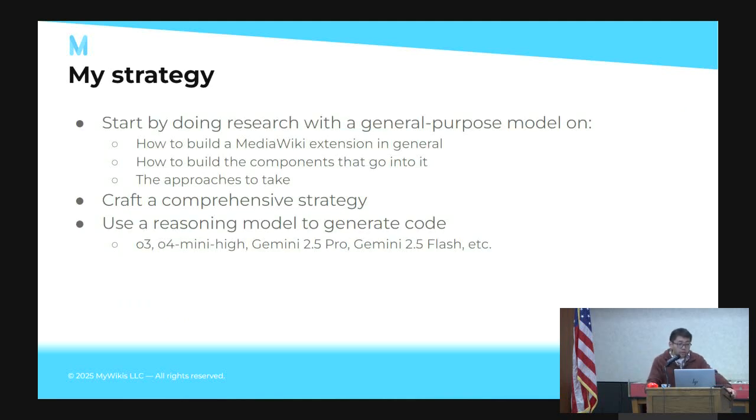So my strategy now for vibe coding is you do want to start doing research by yourself. You don't want to let the LLM make all the architectural decisions for you. This is why senior engineers still have jobs. So be a senior engineer. Put your senior or principal engineer hat on and think about what approach do I want to take, and you have to be the one to control that. Craft your comprehensive strategy, then use a reasoning model to generate code.